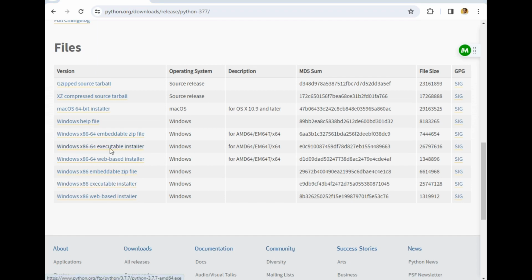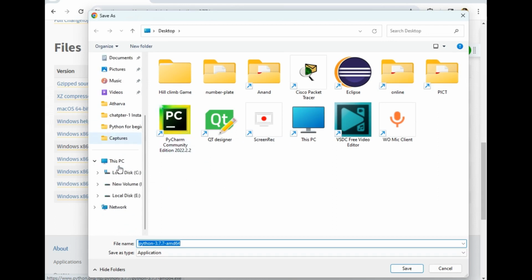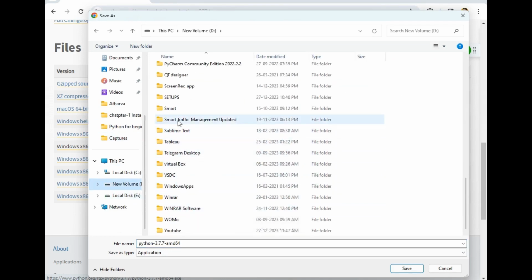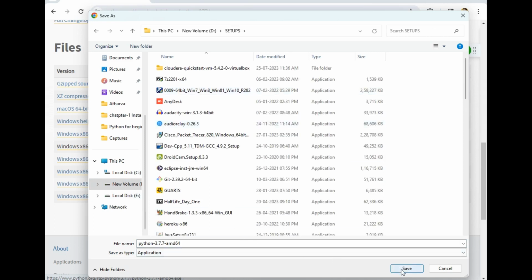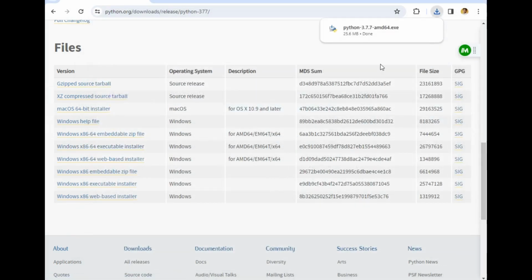I will just click on it and it will start downloading, and it is asking me where I should save the file. So I will simply select my folder, which is the setups folder here. I will click on the save button, but as you can see, I have already downloaded it. That's why it is asking me if I want to replace it. So let's replace it as it is the same. So as you can see, Python 3.7.7 is downloaded with a size of 25.6 MB.